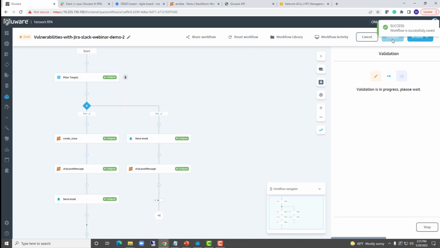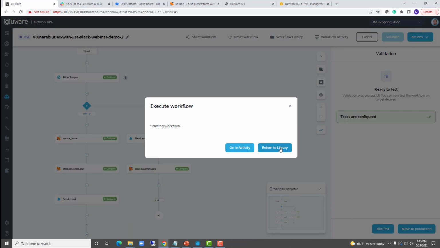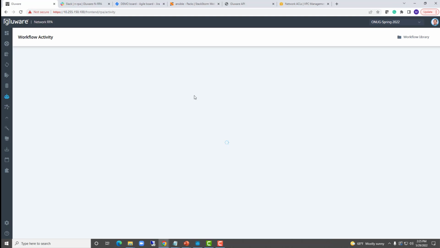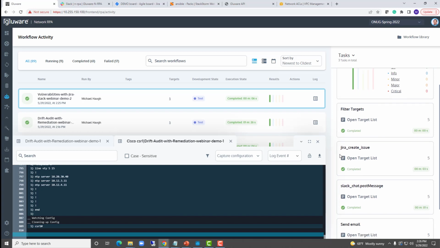Let's validate and run a test, execute. And when I execute a workflow, I go to the activity view. So I can see here, it was filtered. This thing ran in 6 seconds. Again, because Gluware is running from the database this time. We're already talking to the other external APIs on a regular basis, and we didn't have to go and pull the inventory. We already have it in the database, so it runs extremely quickly.